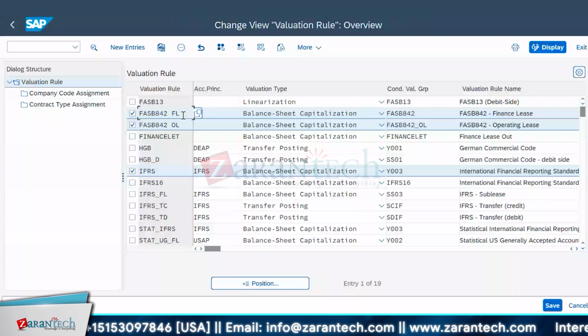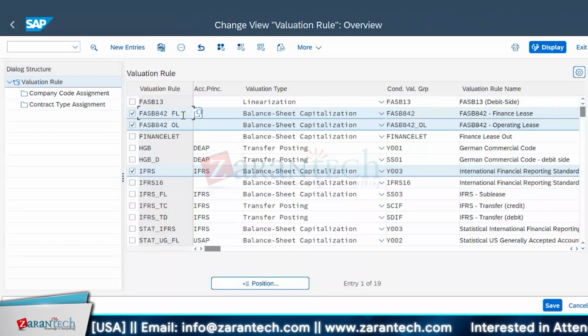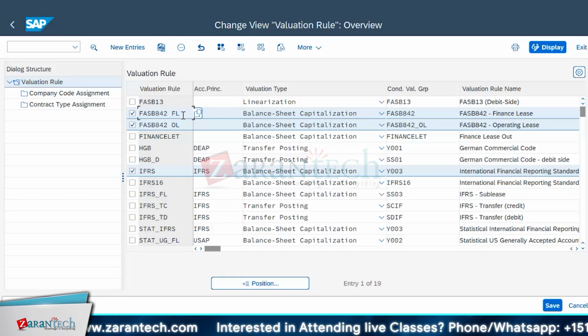An operating lease is the opposite of that. You can use the asset until the contract ends. Then either you renew the lease or you terminate the contract. Whenever you have a contract with the landlord, there is a provision that it is going to be either a finance lease or an operating lease.